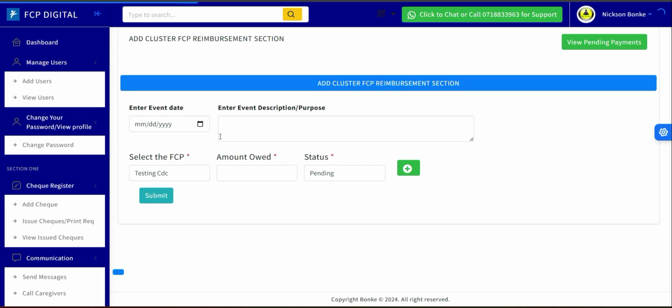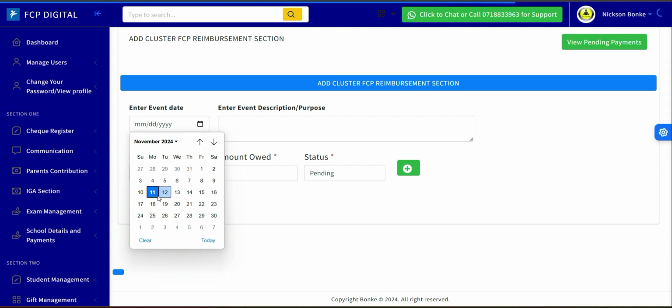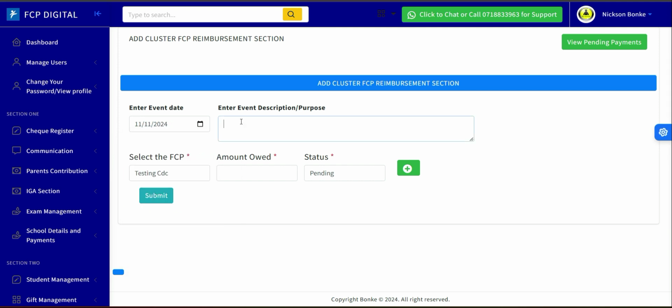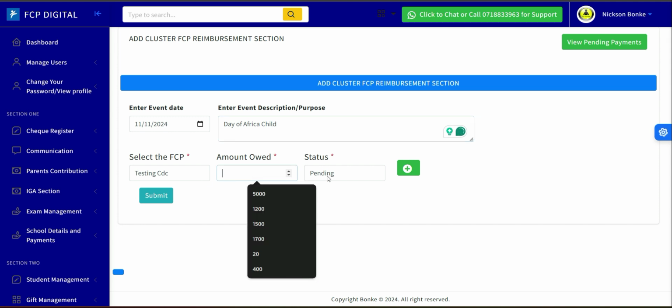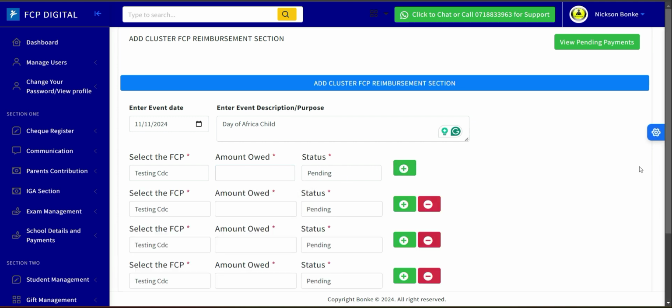In the add cluster reimbursement, pick the date when that event happened. Cite the description. Was it capacity building? Maybe it can be issues like, for example, the one that we normally celebrate on the Day of the African Child. Maybe these FCPs told you to spend and then they will reimburse you, but in the long run they did not. So add as many FCPs that owe you, and then when they pay, just click view pending payments.